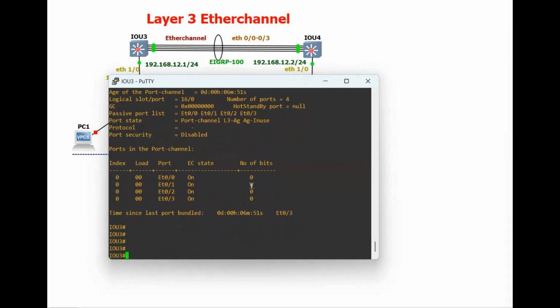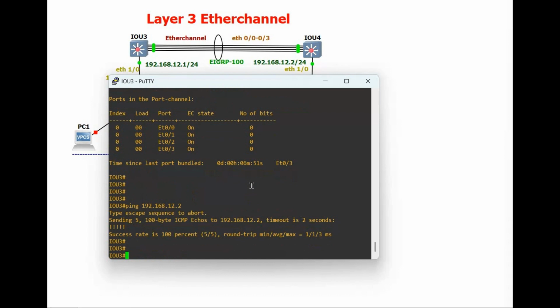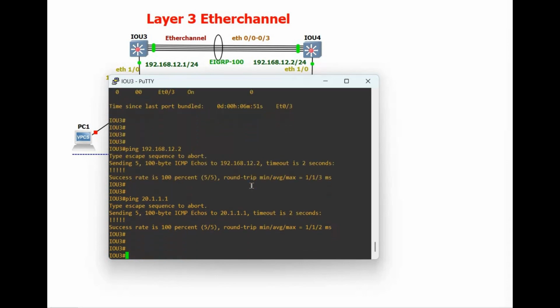Now let's ping 192.168.12.2. You can see the success rate is 100%. Now we try to ping the 20 dot network, 20.1.1.1. You can see. So this is how you can configure the layer 3 EtherChannel.